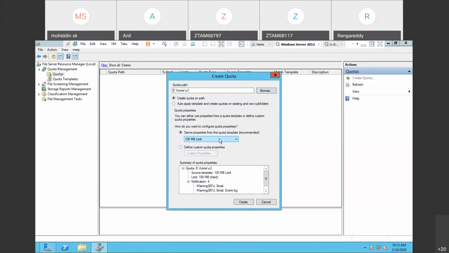Okay. So now the path is given. But don't forget, integrate this path with what? The quota which you have created. Now here you expand it, you will find the quotas. So what is the thing I created here? The restriction of hard disk space to the user 3 of how much space? 200 MB. Now it's got integrated.